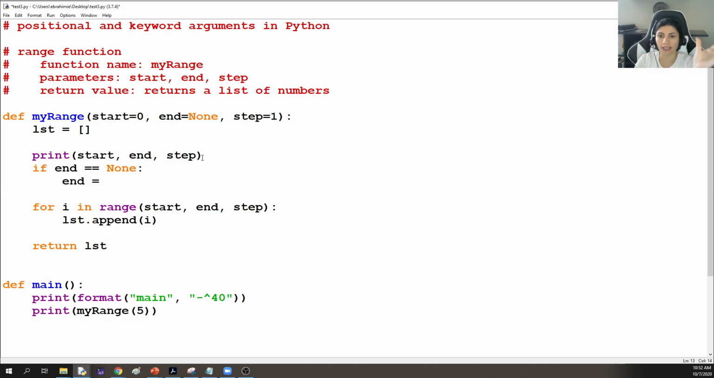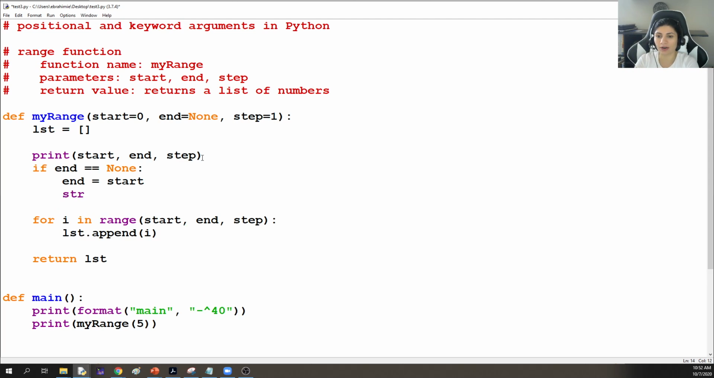So I'm going to take the value that is assigned to start and put it into end, and then reassign the default value for start. The default value for start is going to be 0, and whatever value overrode the default value of start is going to be assigned to end.